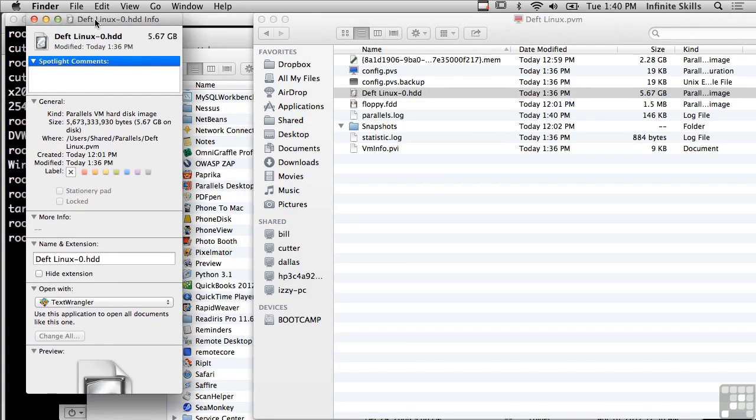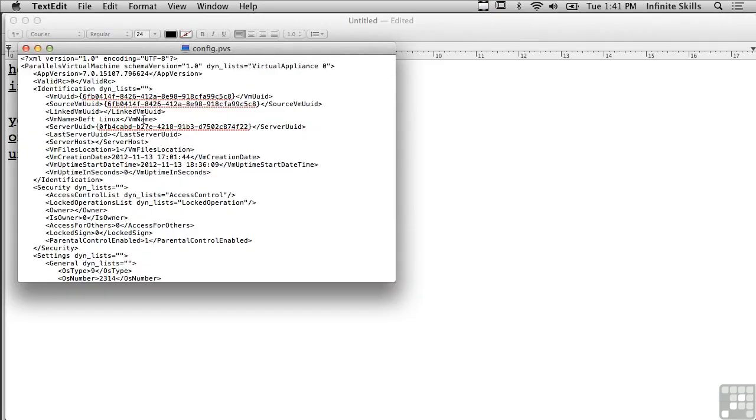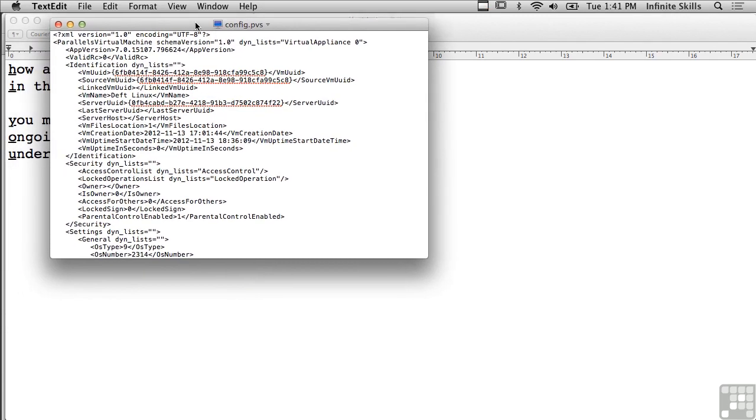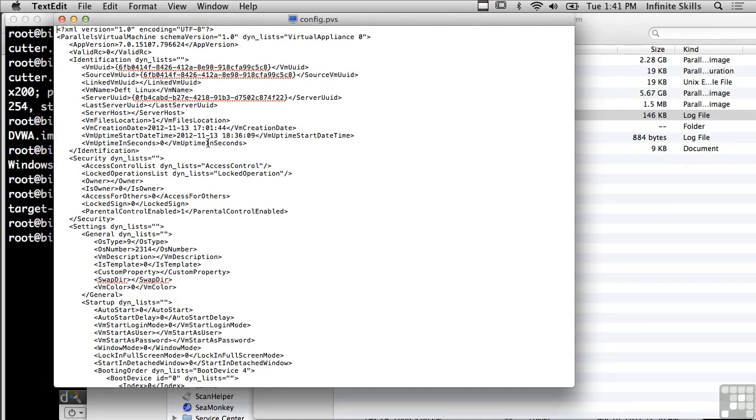So you can see here I've got a Parallels VM hard disk image, and that's another type of hard drive that we could use for virtualization. So VMware has their virtualized hard drives, and Parallels has their virtualized hard drives. So you can see here I've just opened up the configuration file for this particular virtual system. So this is an XML file, and it defines this virtual system.